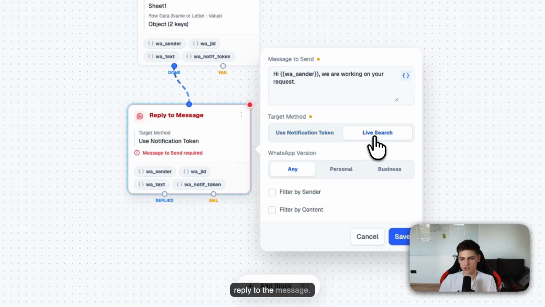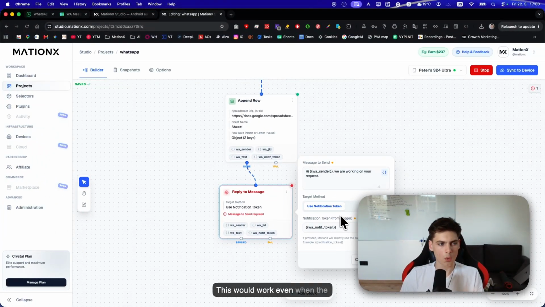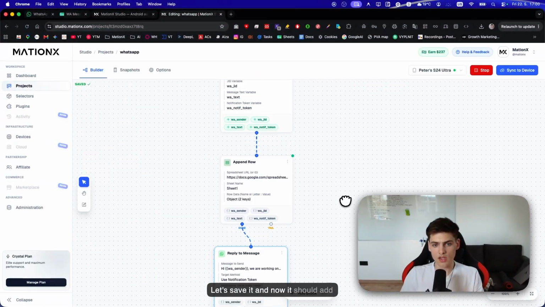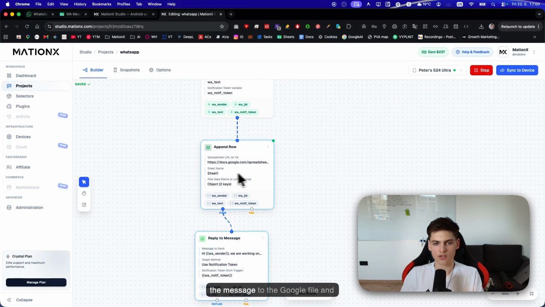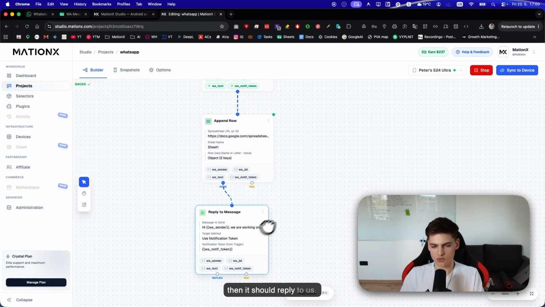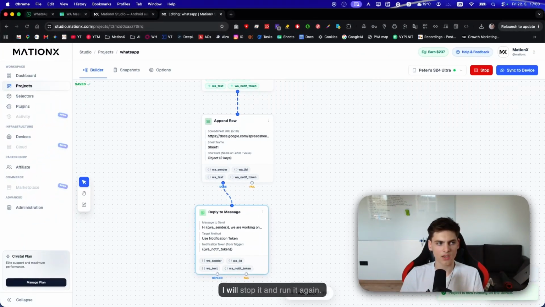We could also search for the notification live, but that is less reliable. This would work even when the notification disappears, right? Which is also what happens, because we mark it as read, the notification disappears, and then we're gonna reply. So let's save it. And now it should add the message to the Google Sheets file, and then it should reply to us. So let's restart it. I will stop it and run it again.